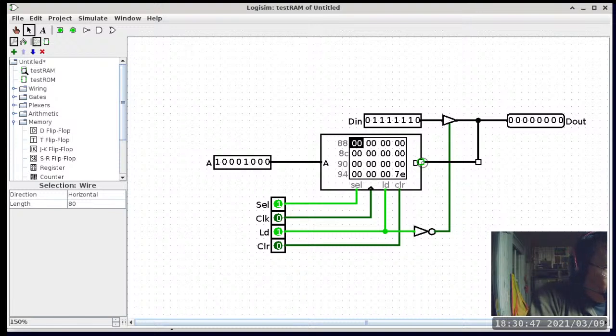How did it keep the 7E? Well, because it's memory, it's a memory device. Once we wrote 7E into location 97, it stays there until one of two things happen: until I make clear a 1, or until I reset the simulation. Both will erase the entire content of a RAM component.